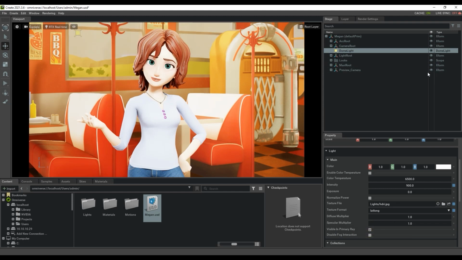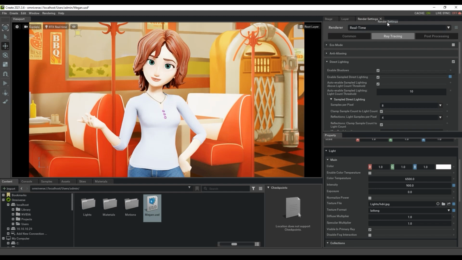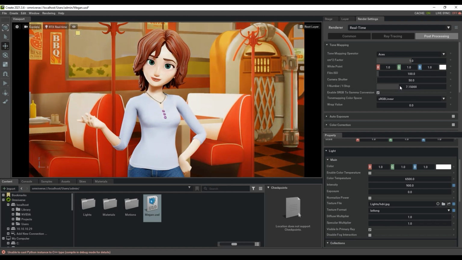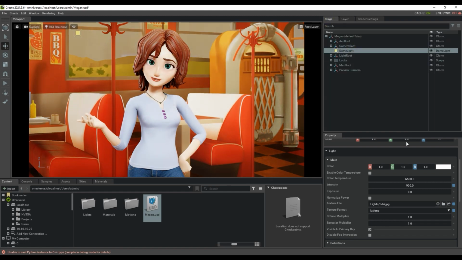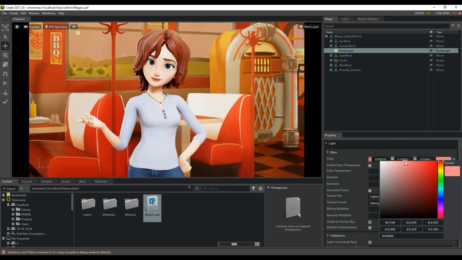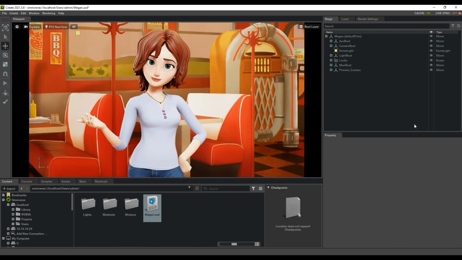Then in Render Settings, under Post-Processing, we can proceed to adjust the brightness of the entire project using the F-number, or F-stop value. We can also adjust the exposure and color of the main section of our dome light. Once we're done that, we can play back to view the project.